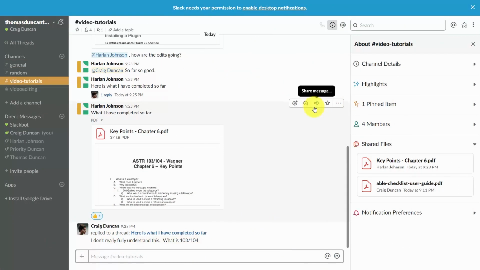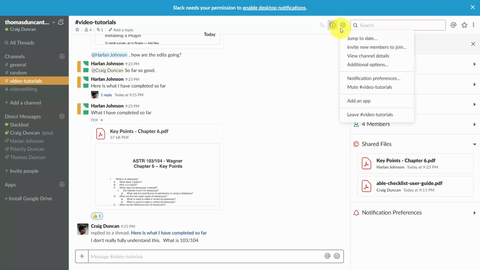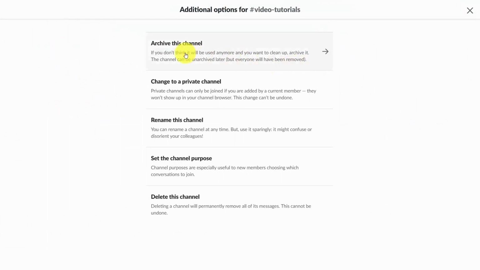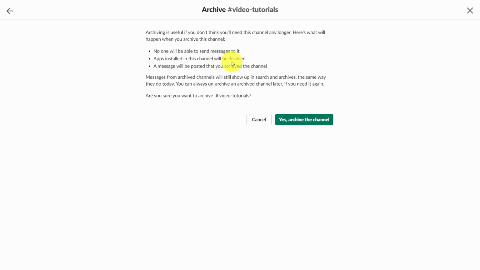In conclusion, when you have your project separated into specific channels, you may come to the point where you don't want to keep a channel on your active workspace. And you can take care of that by going to this gear where you see the channel settings. And what you're going to do then is go to your additional options. You're going to notice then that you can do a couple of things. One thing in particular that you can do is change this to archive for this channel. Now you'll note that no one will be able to send messages to it, the apps will be uninstalled, and then messages posted will be archived.